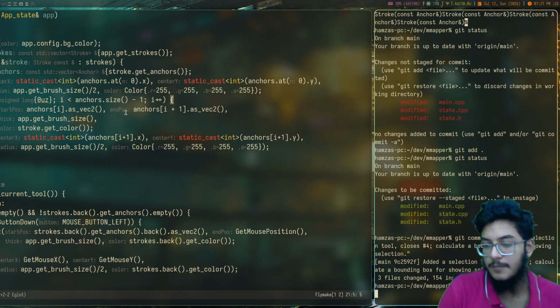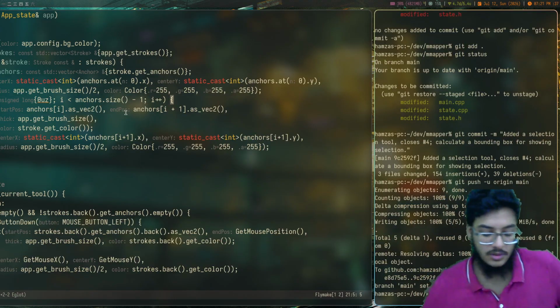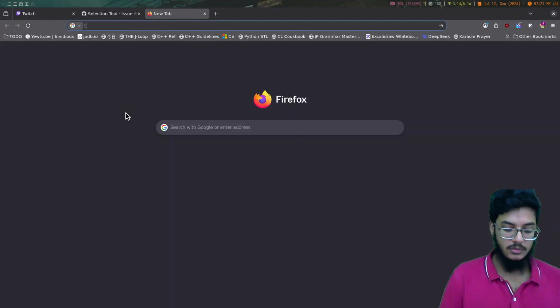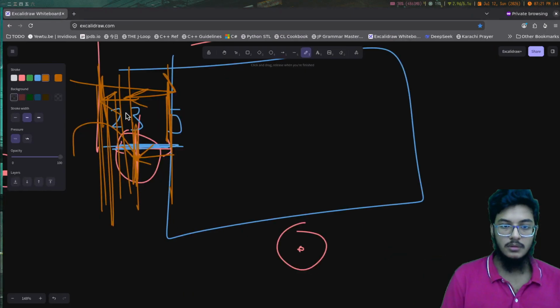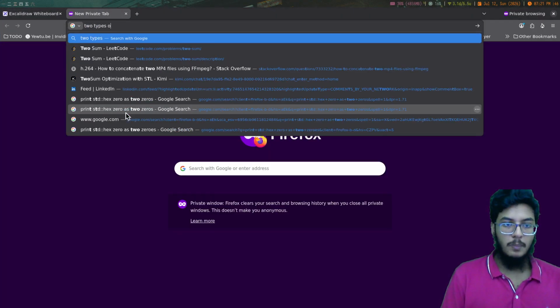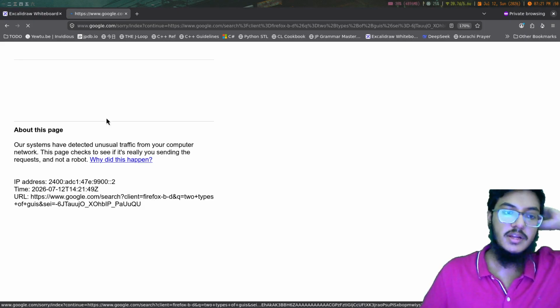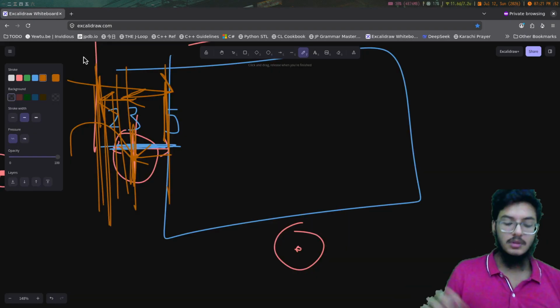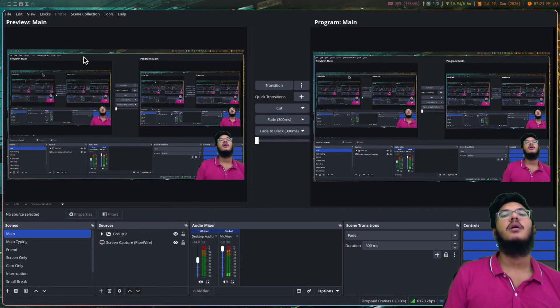Even though it's like, you know, what's it called? The two types of GUIs. Immediate rendering. Oh my God. Immediate rendering versus event based rendering.